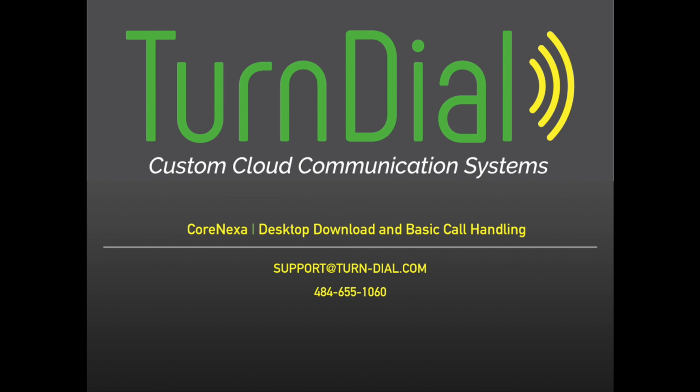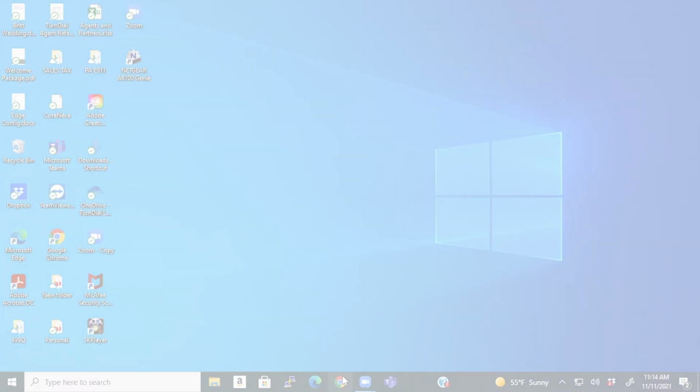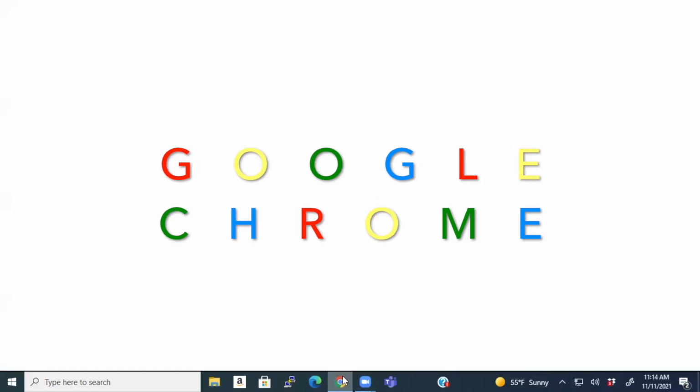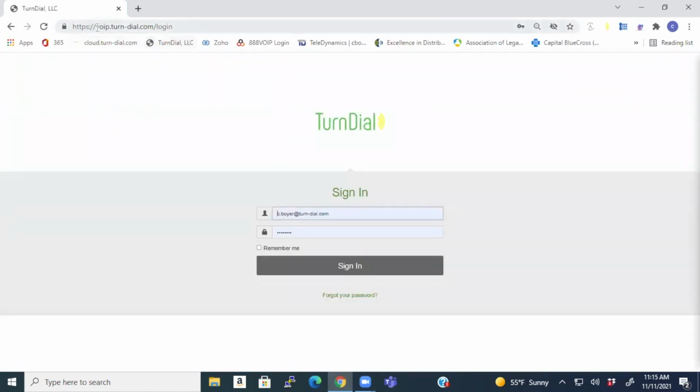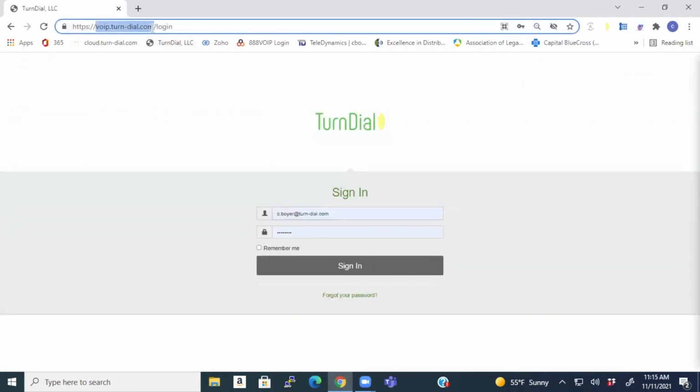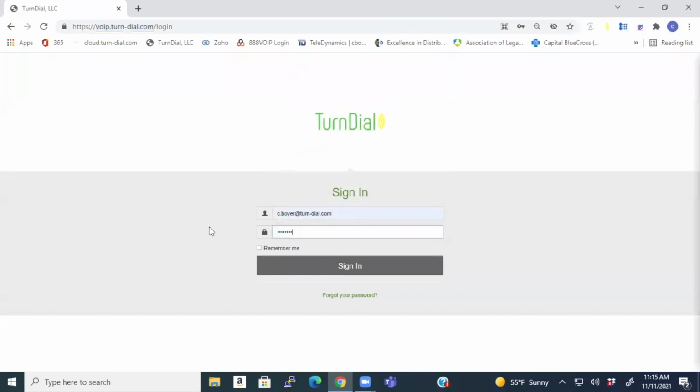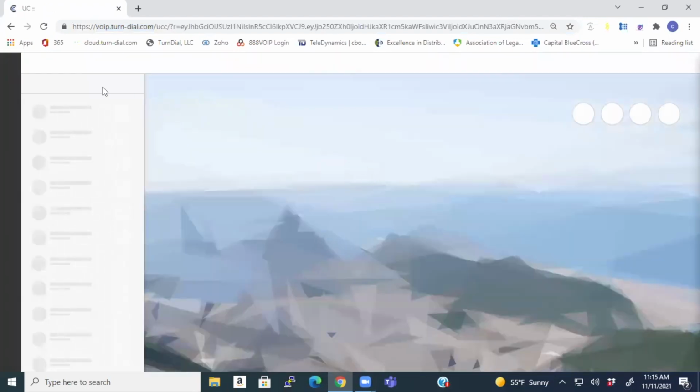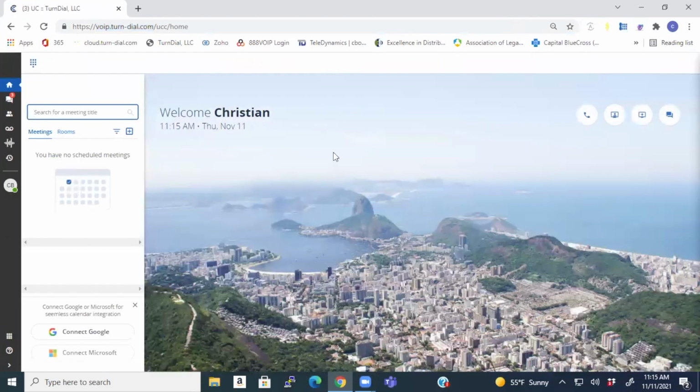I wanted to do a quick demo on how to download our new desktop application for CoreNexa, which would be the web phone. So as always, you're going to open up a Google Chrome web browser. Okay, you're going to go to the voip.turn-dial.com website. You're going to log in with your standard username and password. Okay, it's going to take you to this UC client, which you're accustomed to seeing.